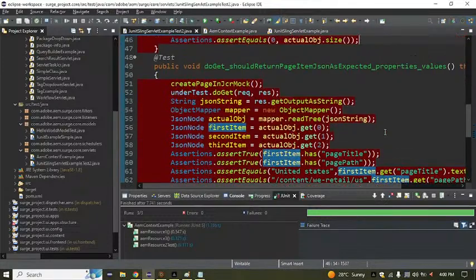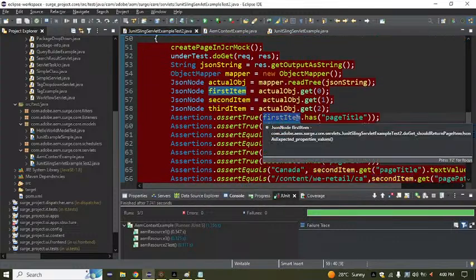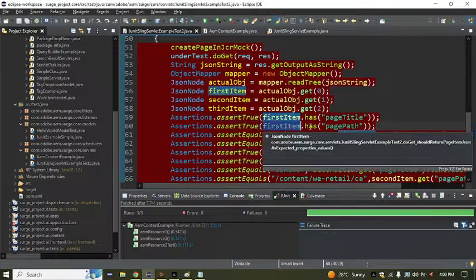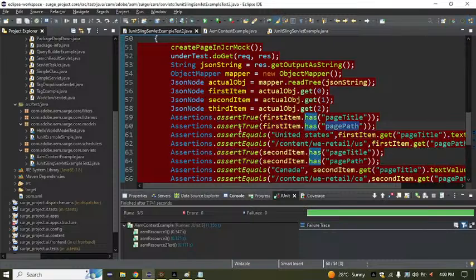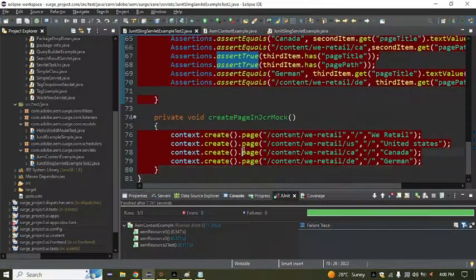So we are just simply fetching it. If the first item has a path and title, then it will return true. This condition will execute. Just like if the first item has a page path, then it will return true. Just like the same we are doing for everything. And here we have created the object.